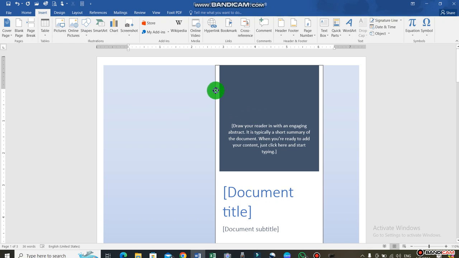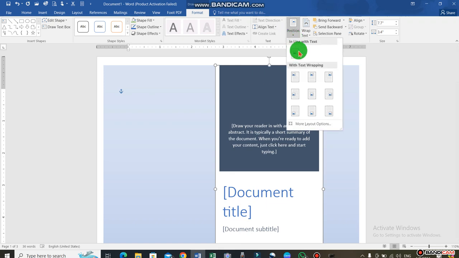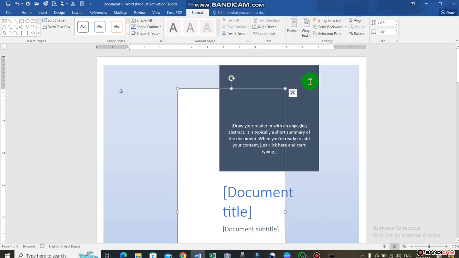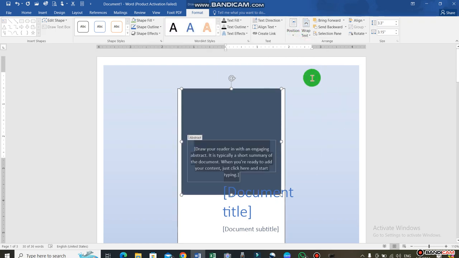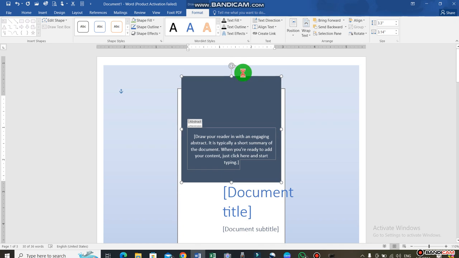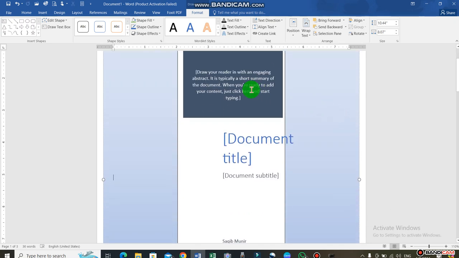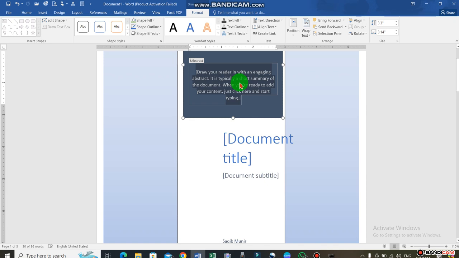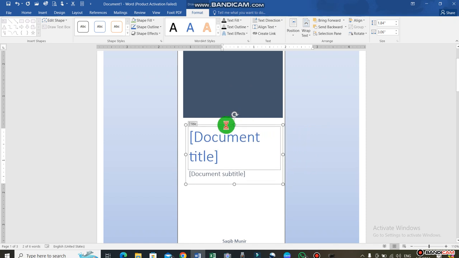Now if I want this area in the center of the page, just click it, go to the Format, go to Position and select this option. Same is the case with this one. Now you can drag it to the top of the page. This is the text box, I don't need it. Take it to the center of the page.